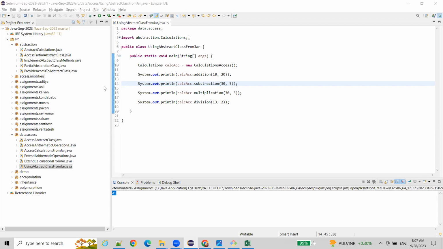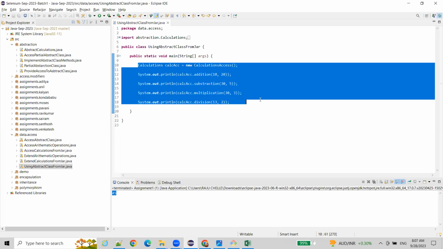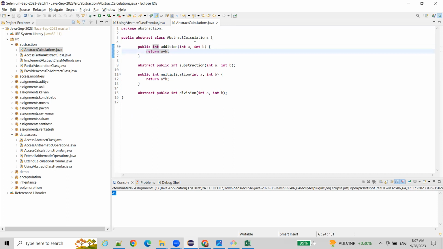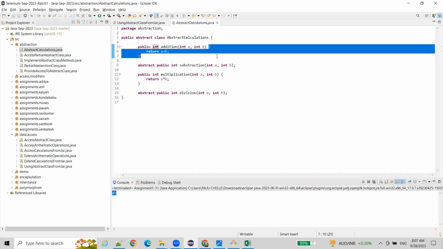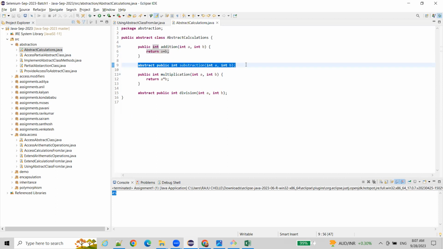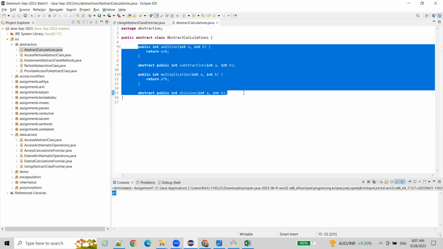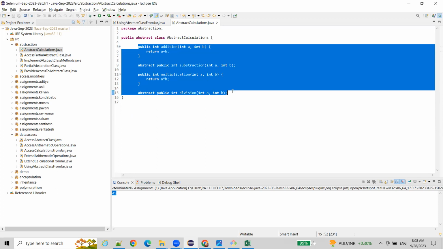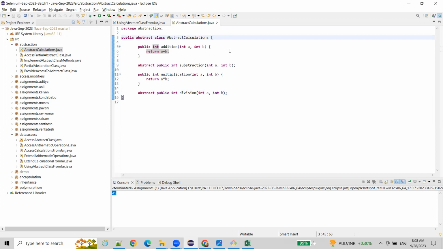So in last class, we have seen how to perform the partial abstraction. With the help of abstract class, here few methods we have implemented. For few methods, the logic we already implemented. For few methods, the logic we didn't implement, in the abstract class. This is called partial abstraction.